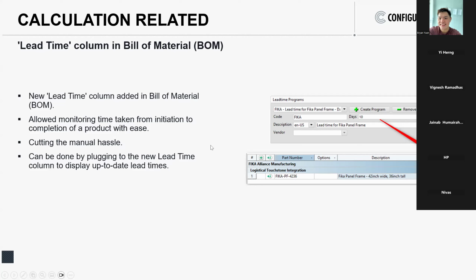For example, previously manufacturers had to update lead time in the catalog manually in Catalog Creator and then publish it to the server for the user to get the updates on the lead time. So now they can just plug into the new lead time column to display the up-to-date lead times. It's cutting the manual work.